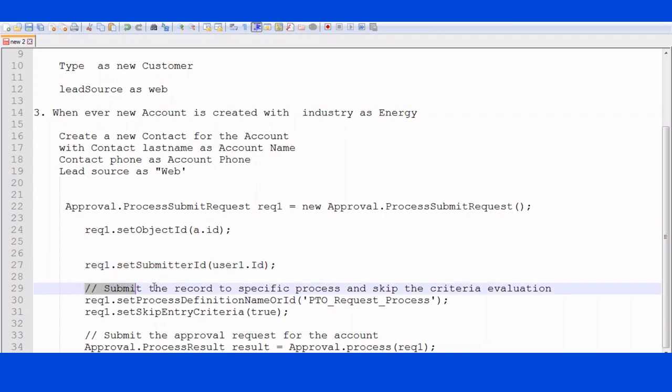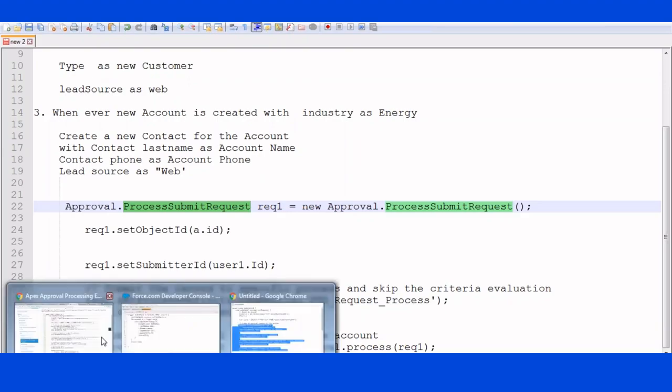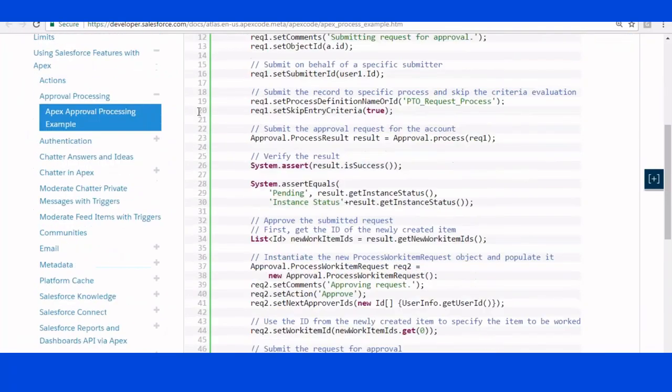Then we can give the name of the process. What is the name of the process? Then submit the request. So what is the object we have? Approval dot process submit request. Let us see this.